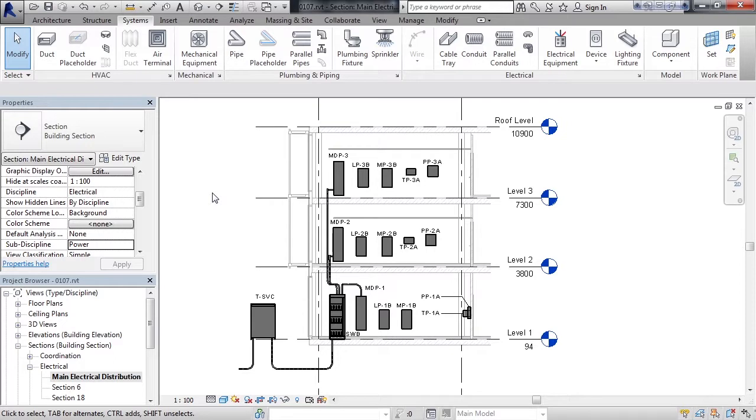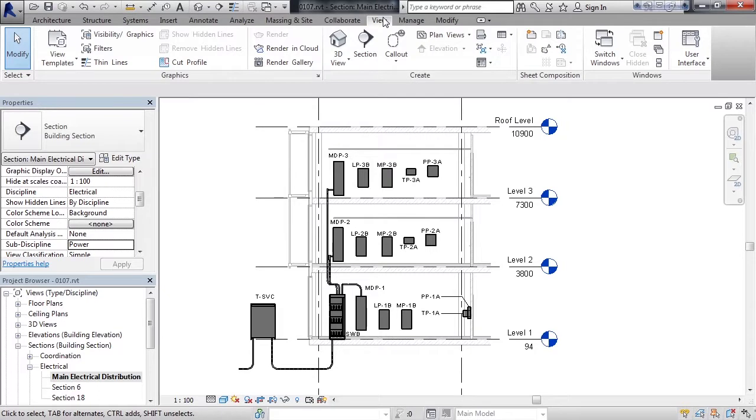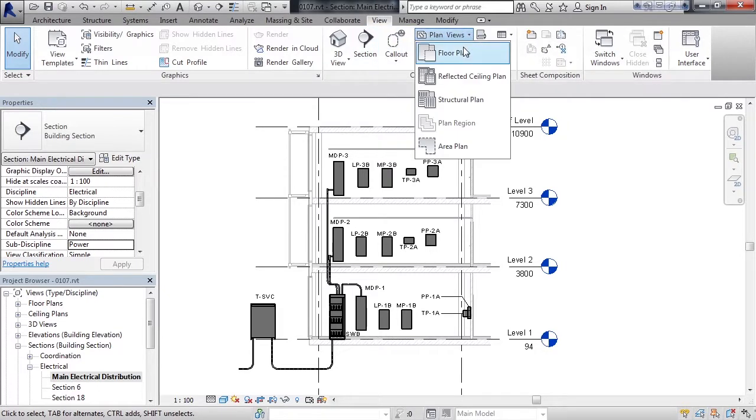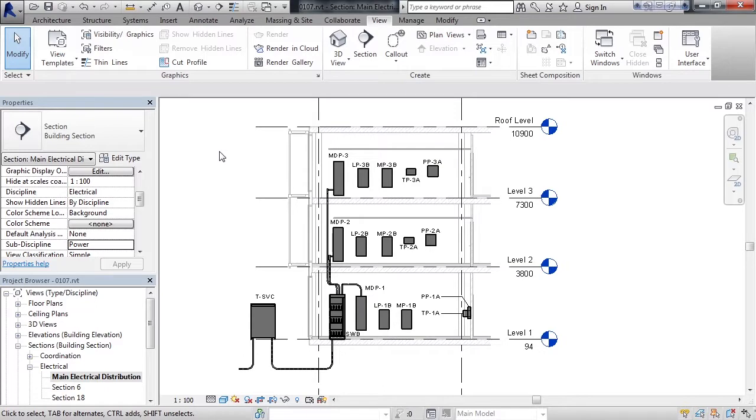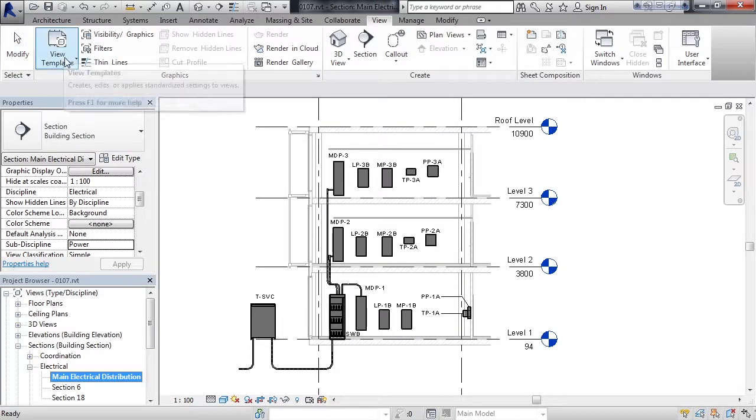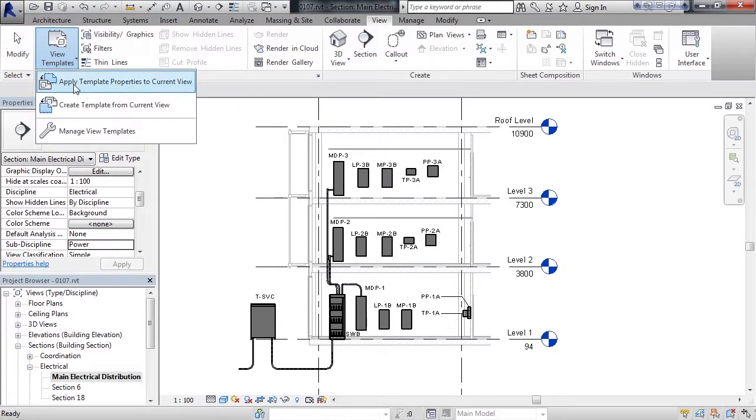So how do you do that? How do you create a new view? Well, to do that, go to the View tab on the ribbon. To create a new view, it's in the middle, and there's a drop down for plan views, and you can create a new view, whatever you choose in this case, floor plan, etc. And then once you have the view created, click on the actual view name itself, and then over on the left, you can go to View Templates and then apply a view template to the current view.